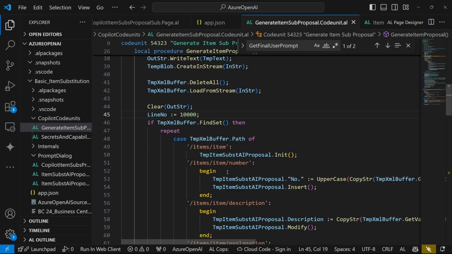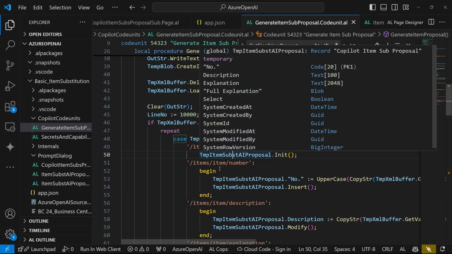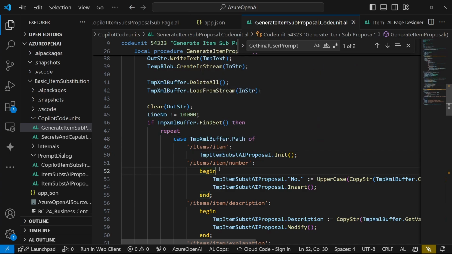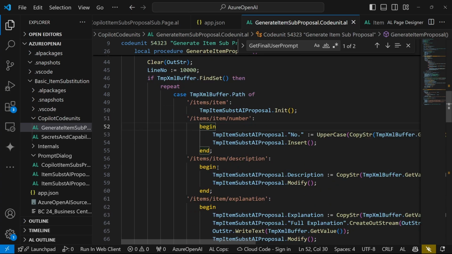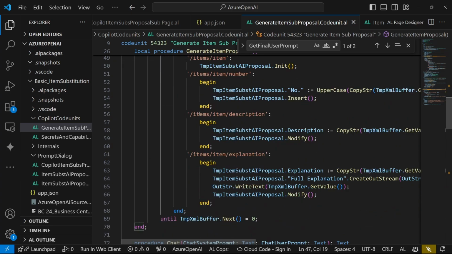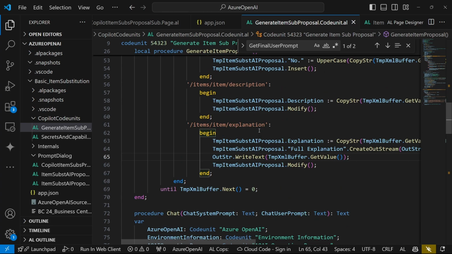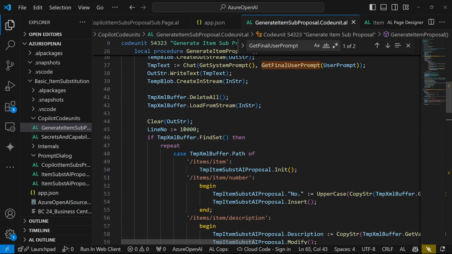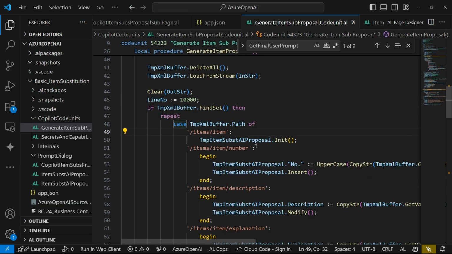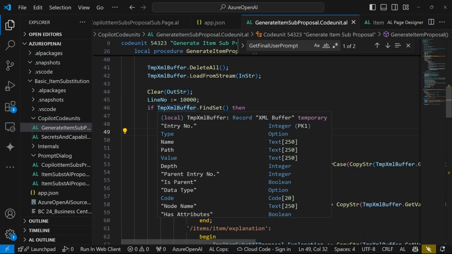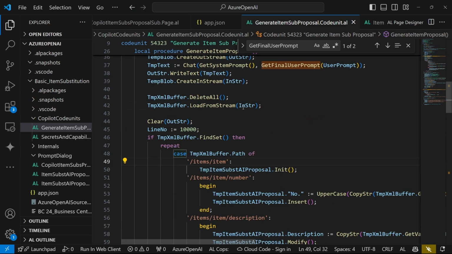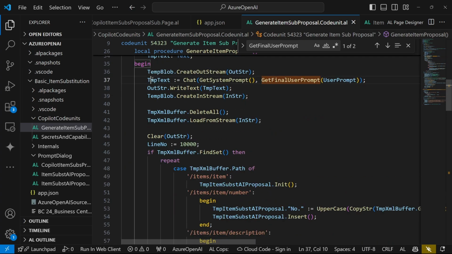Prompt engineering. This is the prompt engineering in action, trying to get the model to give us the specific result that we want. Then we append all the information into our XML buffer, but now we read it from the XML buffer table that has been loaded from the in-stream. After we get the text, we write it to the out-stream.